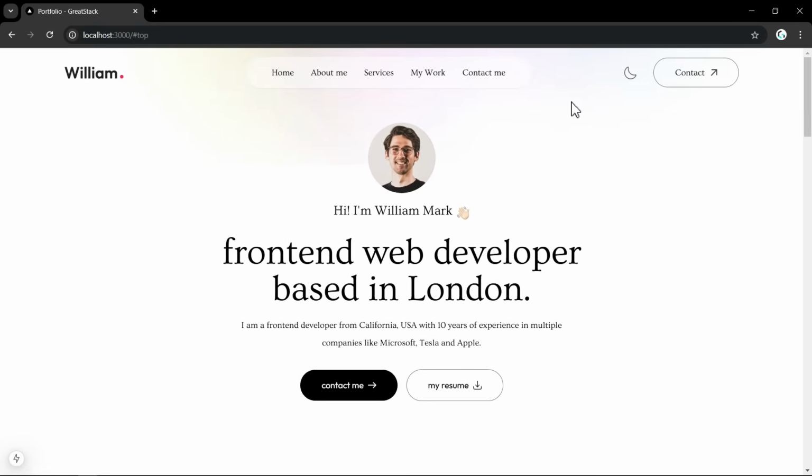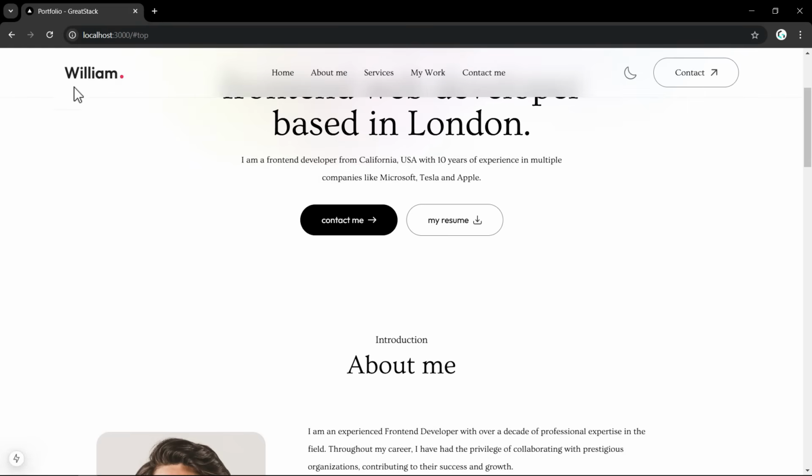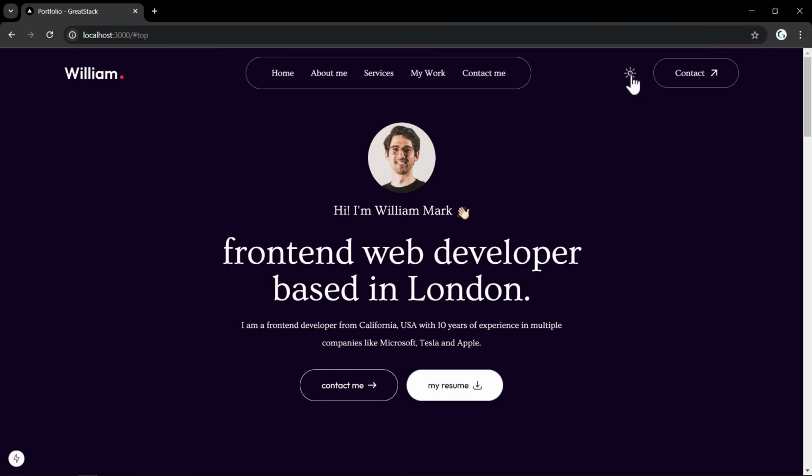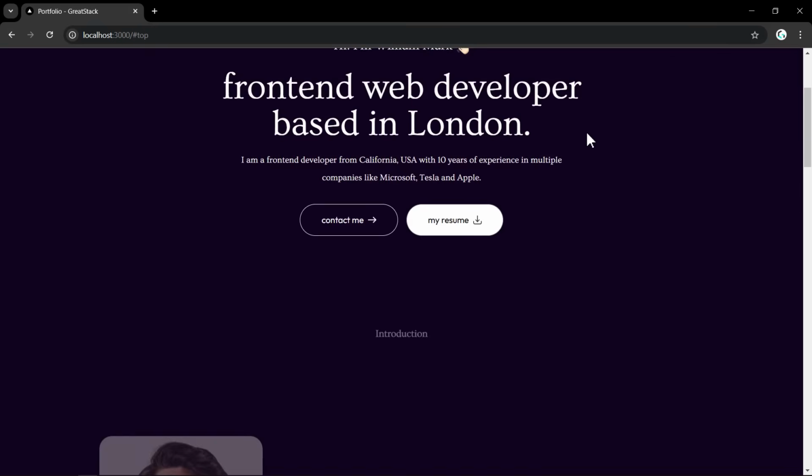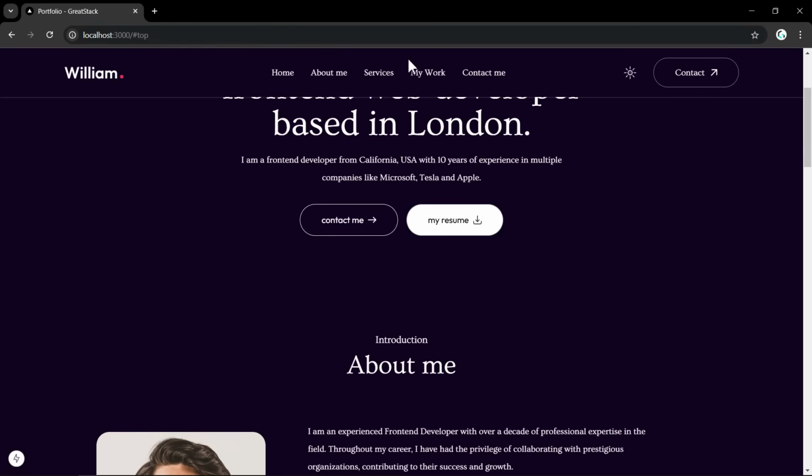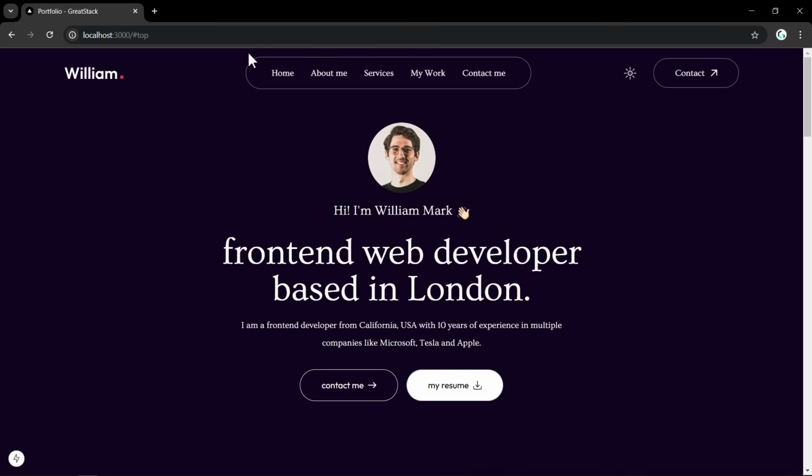You can see the navigation menu is looking like this, and if I scroll the web page, then you can see the design for this navigation bar has been changed. If I change to dark mode and scroll the web page, you can see we don't have this border for this navigation menu, and if I scroll to the top, we have this border.